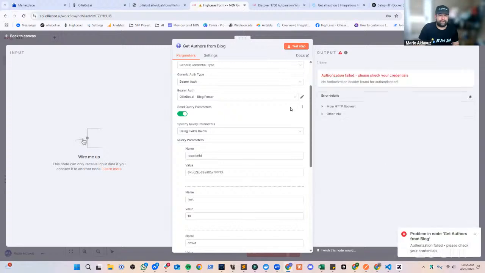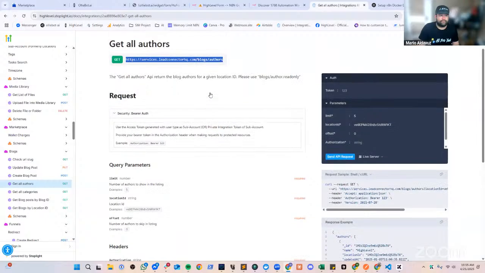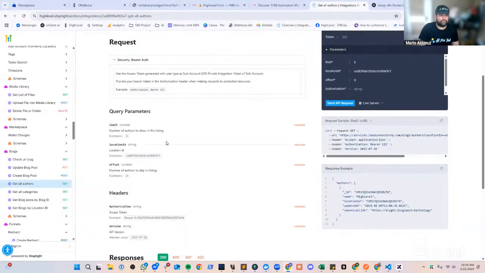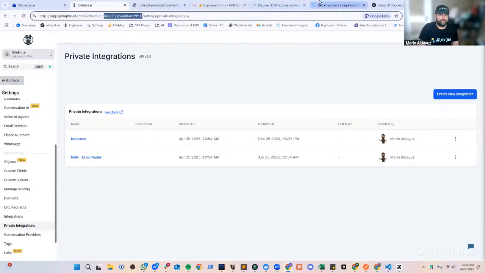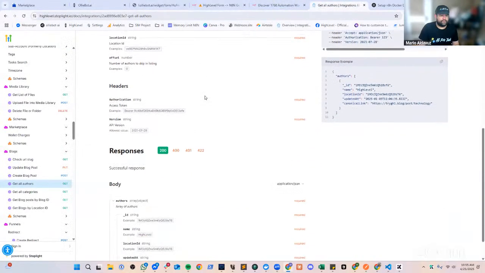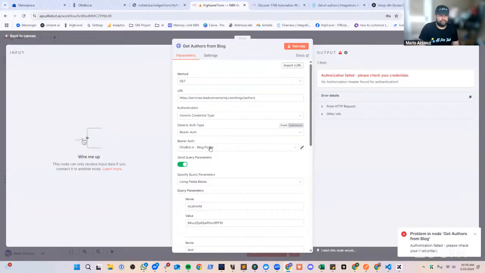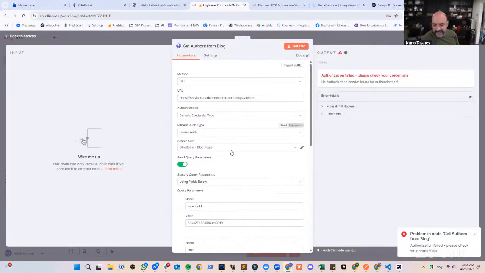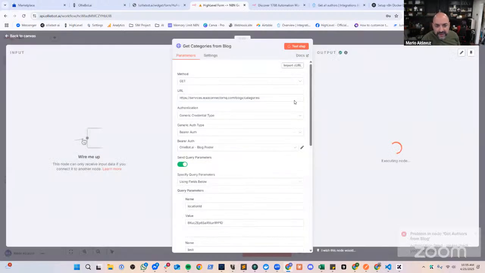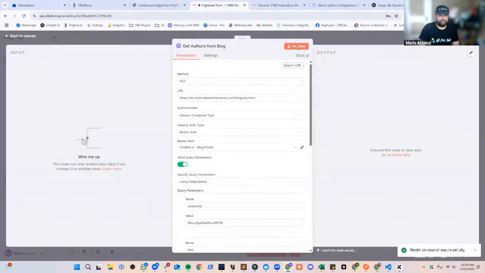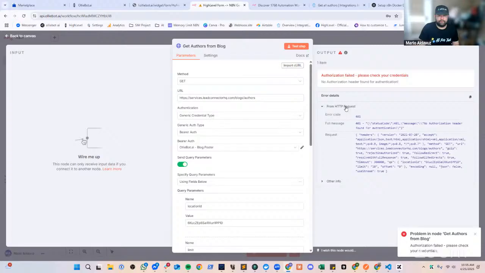It says authorization failed. Please check your credentials. Let's figure out why. So it's a get request, blog post authors, location ID. I've got my location ID. I need version. I need that. Authorization string. What is missing? The authorization string is that, the authorization string. I don't know where that is in here. The same one that works for categories. No authorization header found for authentication.